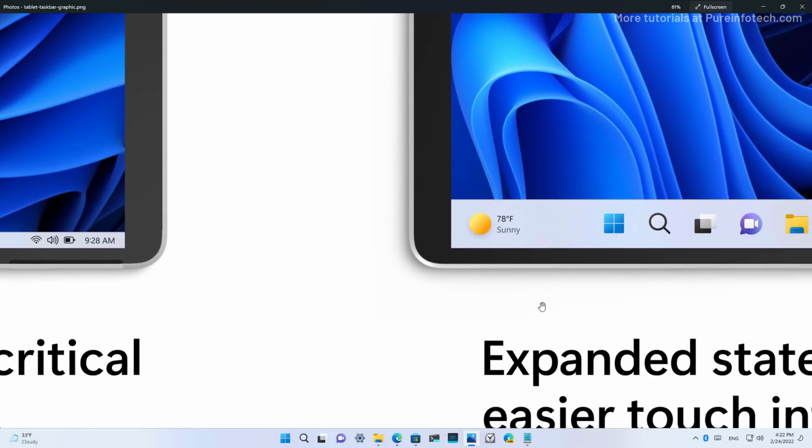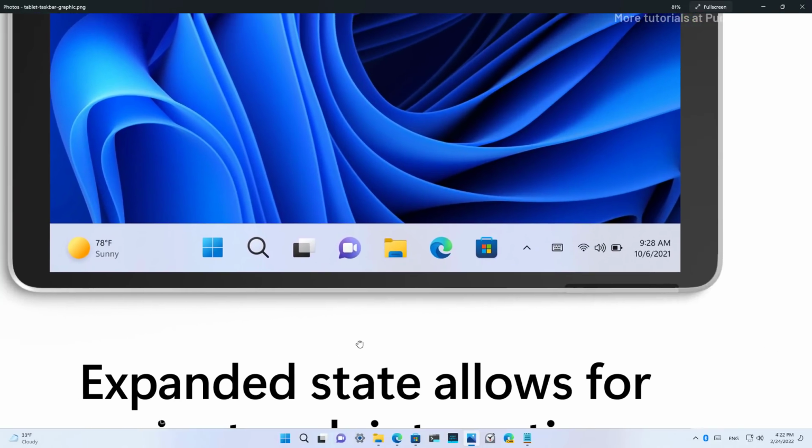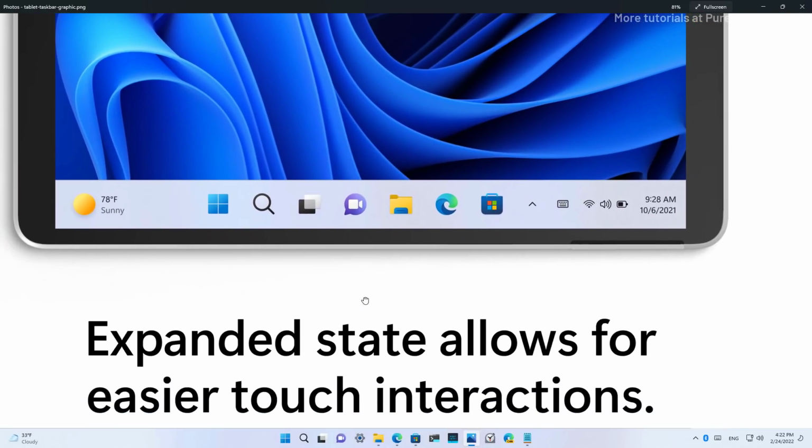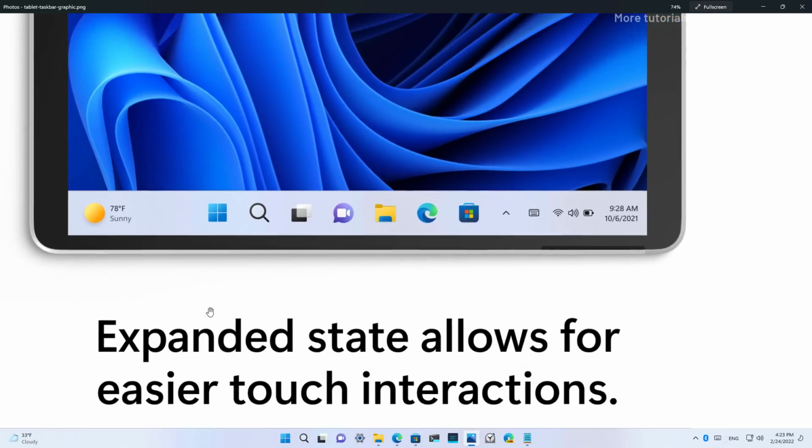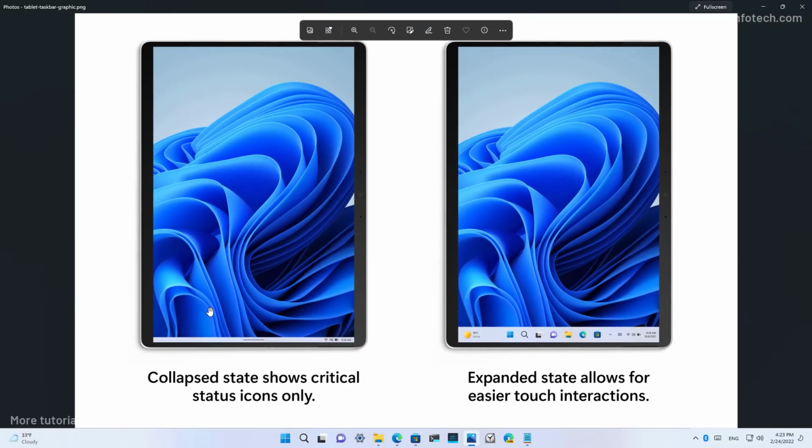Then, if you swipe up, you will access the expanded state that allows you to use the regular version of the taskbar. But as you can see, the actual taskbar is a little bit higher and the icons are a little bit bigger. So it's more optimized for touch-enabled devices. This new version of the taskbar is only available for tablets and 2-in-1 compatible devices. So this is not available on regular desktop.